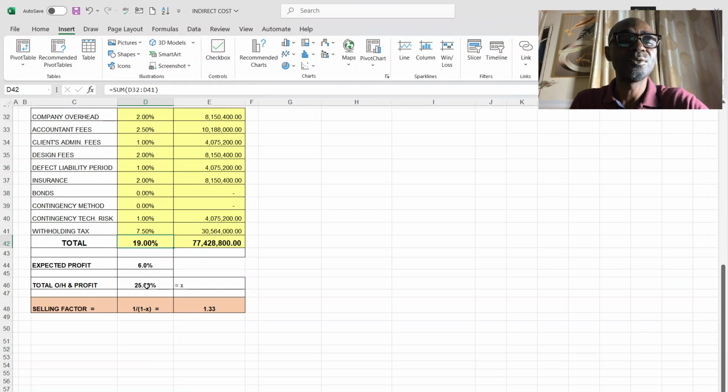Then your profit and overhead is 25%, which you have applied because you have said your expected profit is 6%. By the time you add 6% to the 19% overhead, you arrive at 25%. This can go higher depending on how competitive you want to be, or if you want to price yourself out and all of that.